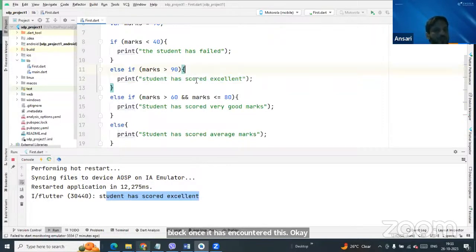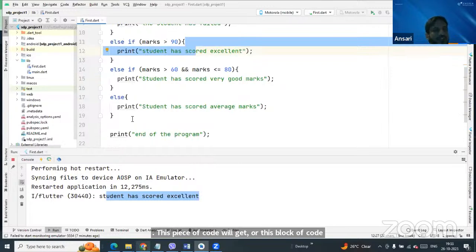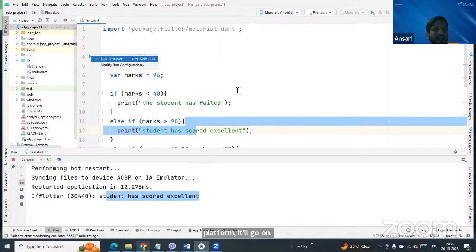This block of code will get executed. After execution, it will immediately exit to this. It will not go to any other block, even if there is a matching block also. Now if you run this, you see only this statement gets executed, because this if and else if is part of only one block.